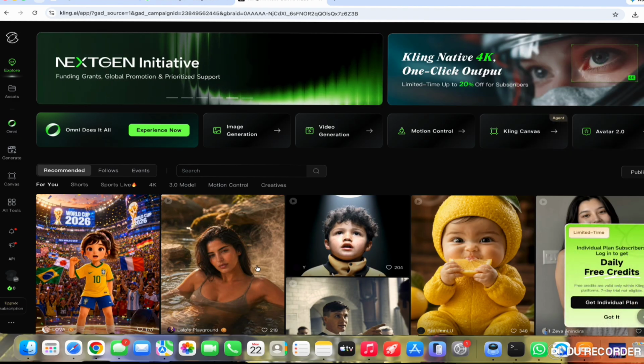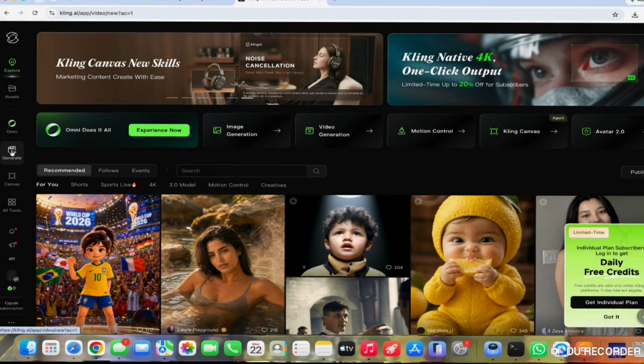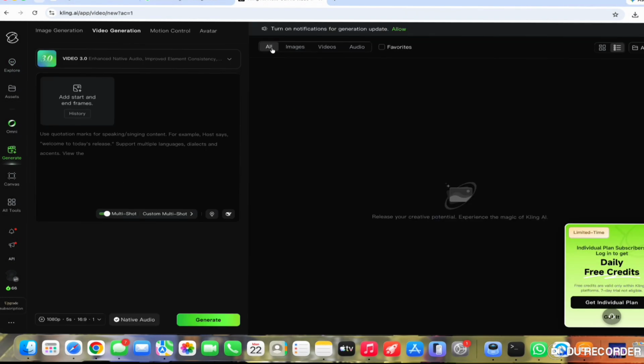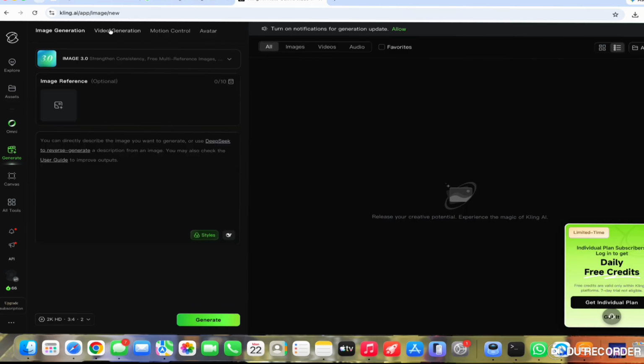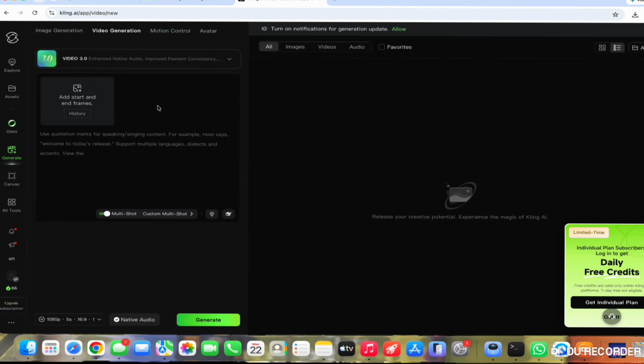Step 2. Choose your video mode. Inside the dashboard, click Video Generation. You'll see two main options: text to video, where you describe your idea with a prompt, and image to video, where you upload a photo and animate it. For beginners, image to video usually gives better results and uses fewer credits.